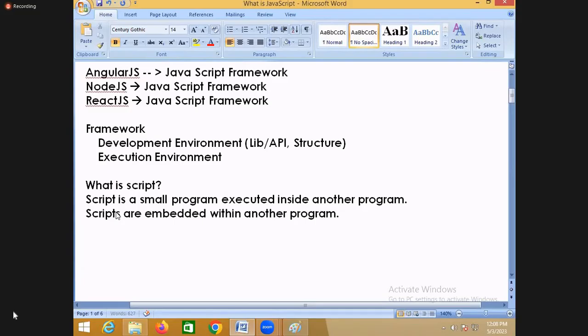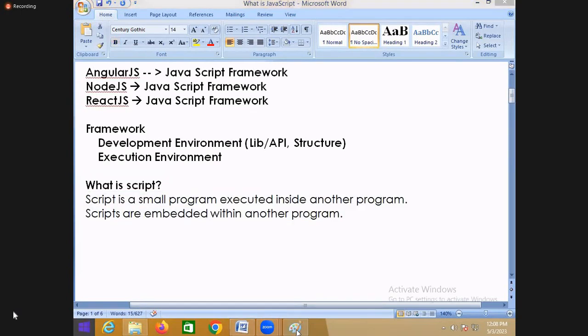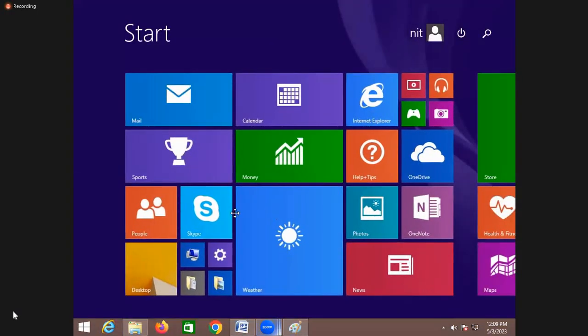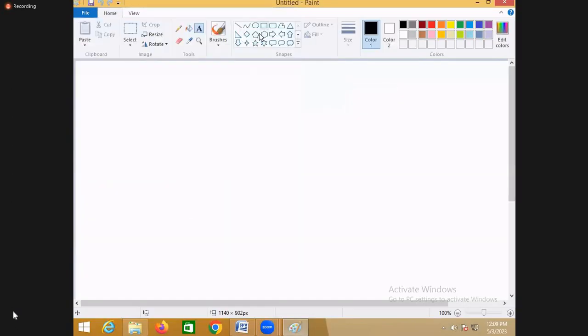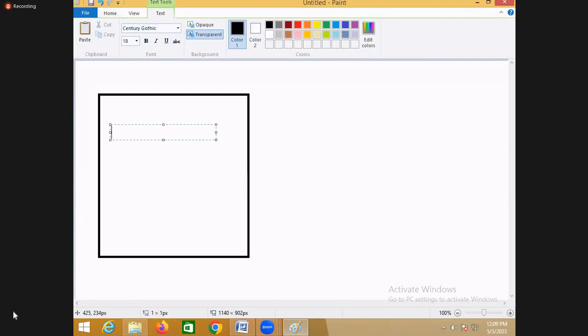A program is not embeddable, but a script is embeddable. Means a script is embedded within one program. Just see here. This is your HTML. Your HTML has a lot of elements. Yes, a lot of elements are there. Assume that there is an element called division.